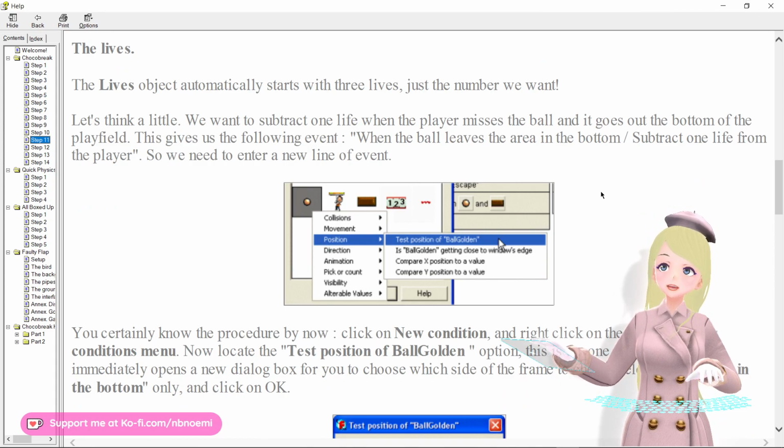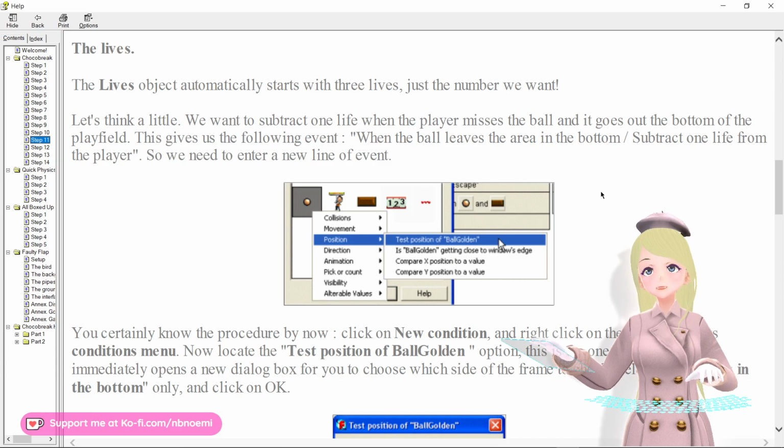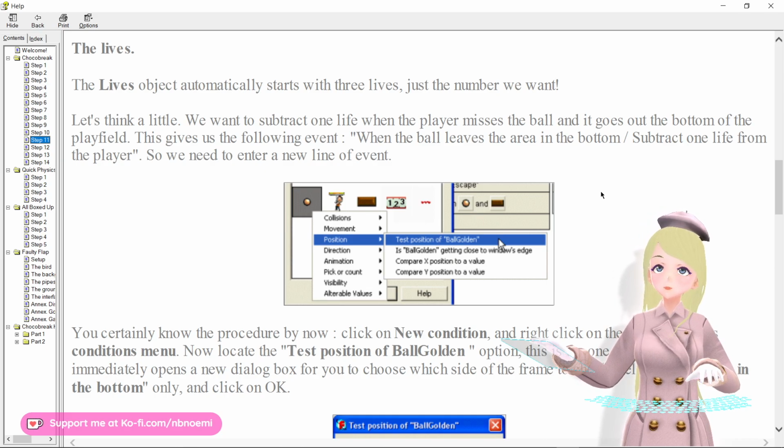So, the lives. We automatically start with 3 lives, which is just what we want. But let's think a little. We want to subtract 1 life when the player misses the ball and it goes at the bottom of the playfield. So, this gives us the following event. When the ball leaves the area in the bottom, subtract 1 life from the player.